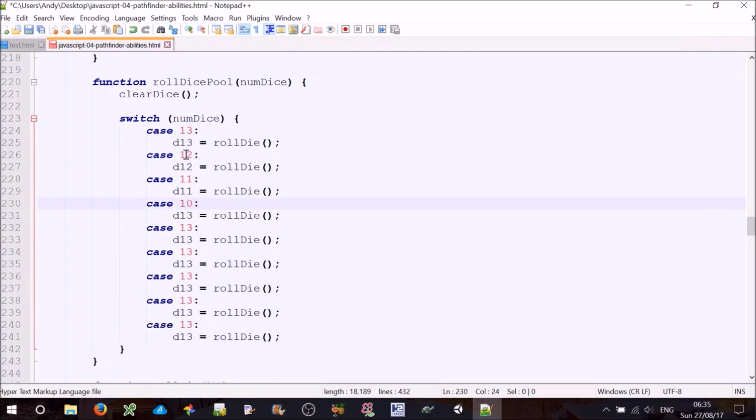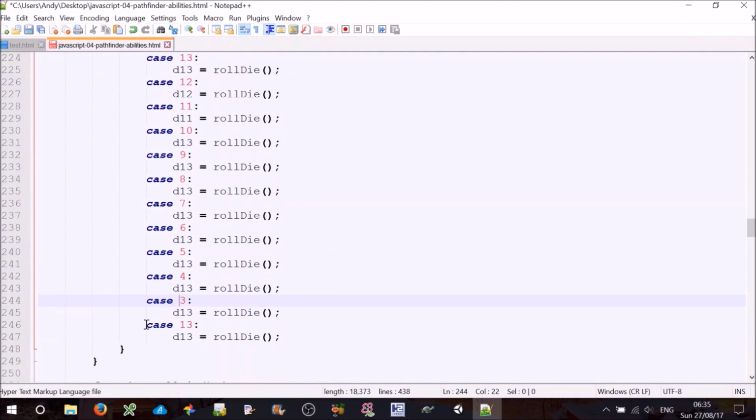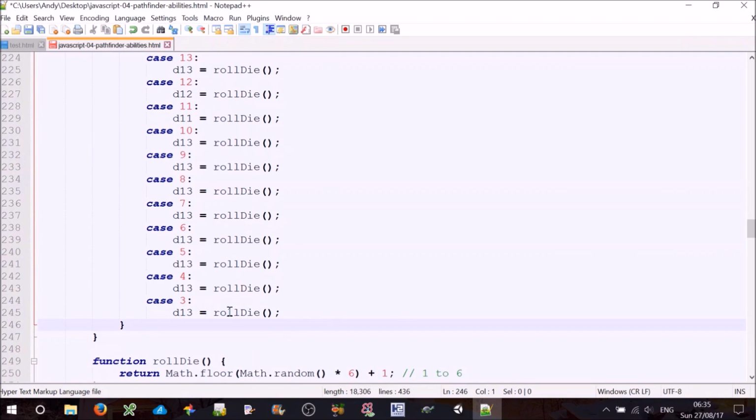It'll only start from where the number of dice ends. So it'll start from where it enters. So if it's 10, it'll start from here and go downwards, which is perfect for our needs. Five, 4, 3. Actually, 3 will be our last one, won't it? Because there will never be a case where it's 2, because we'll always have a minimum of 3.